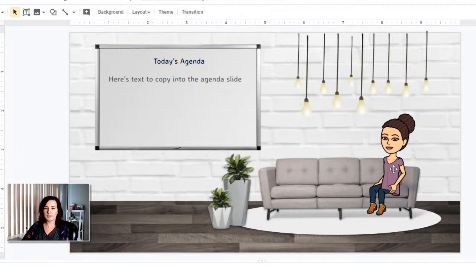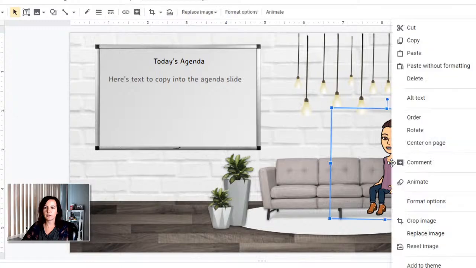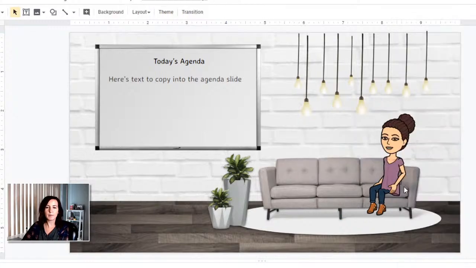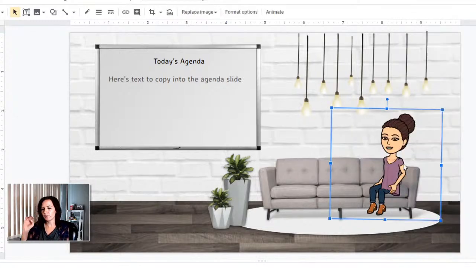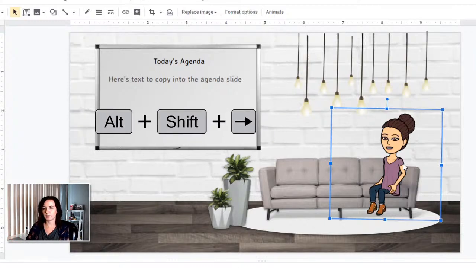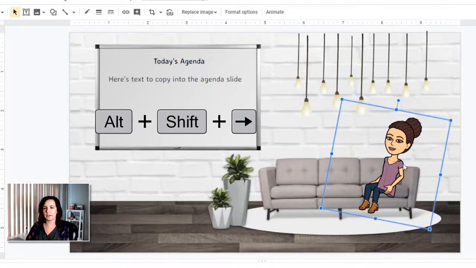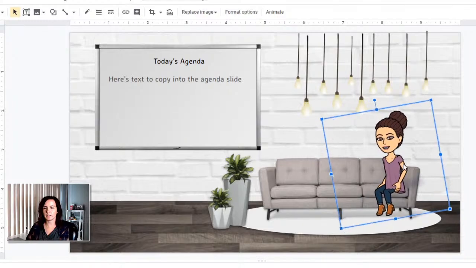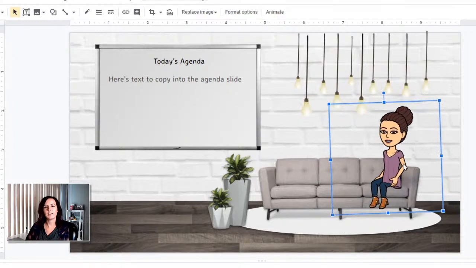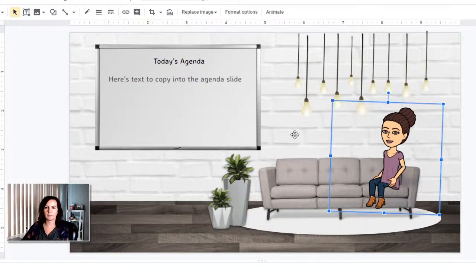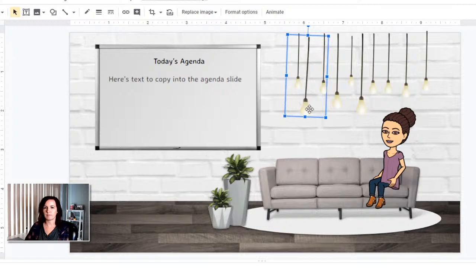Another one is rotating objects. You can do this if you right mouse click and select rotate, but again, saving clicks, I'm going to do Alt Shift and then the right or left arrow, and that's going to rotate the object for me. Anytime I can avoid clicks, I think is helpful. So Alt Shift and then rotate. Those are some helpful keyboard shortcuts.